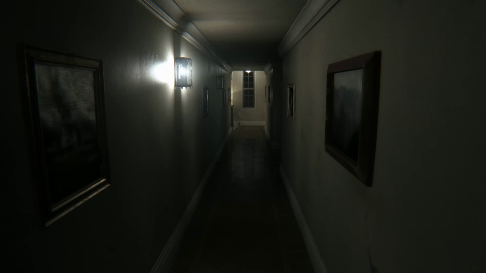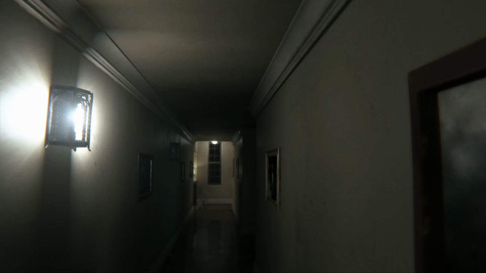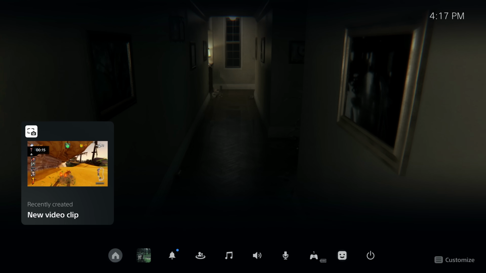There's still some jankiness to this whole setup. But as you can see, we have got PT running here. So as you can see here, PT is running as expected. It's all working. So no issues with that game specifically.